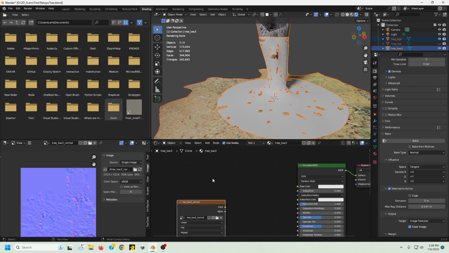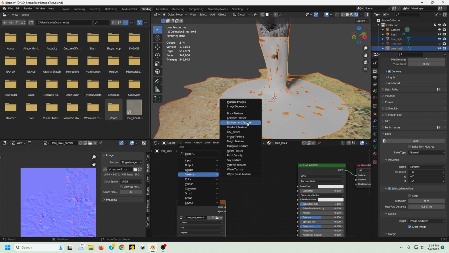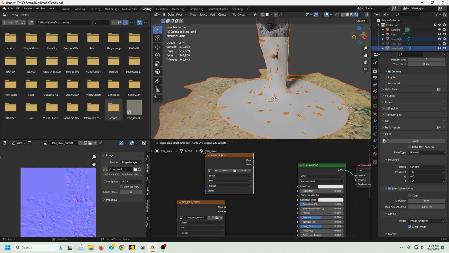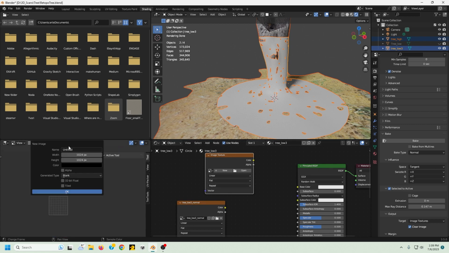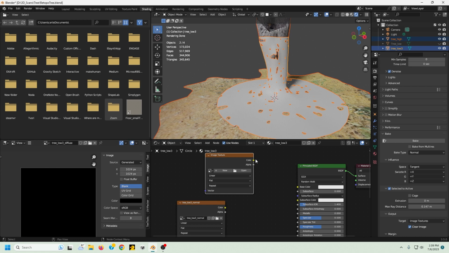But we're going to now, I'm just going to go ahead and do another texture. We could use the same one, but the same node. And so now we're going to bake the diffuse. So I want a new texture. This is one of the more complicated, weird baking systems. So if it seems confusing, it is.